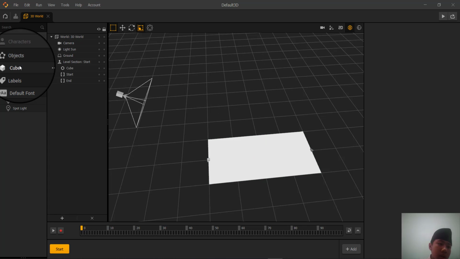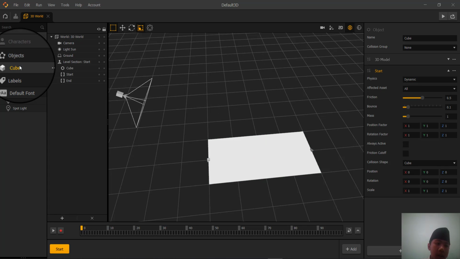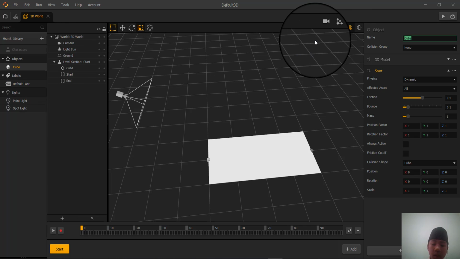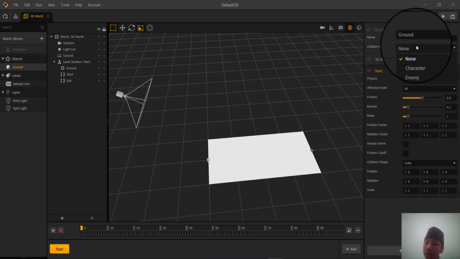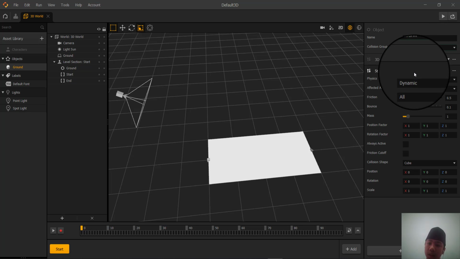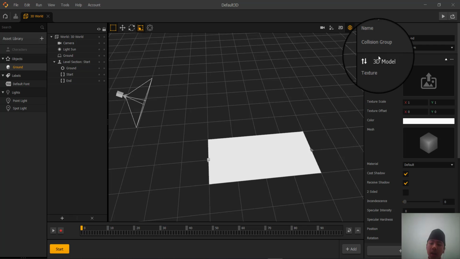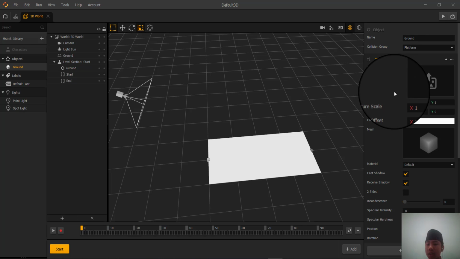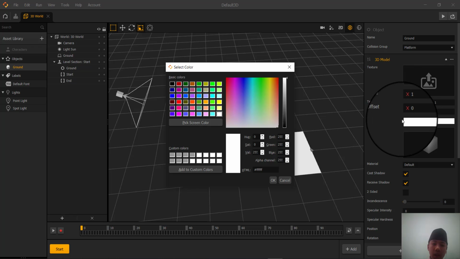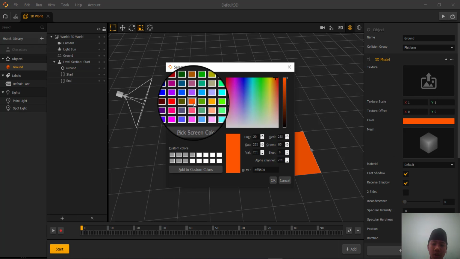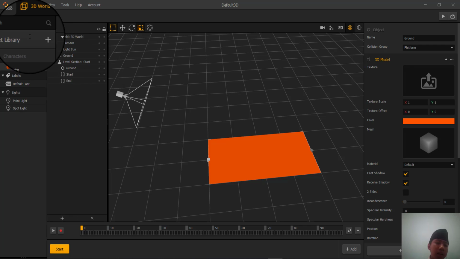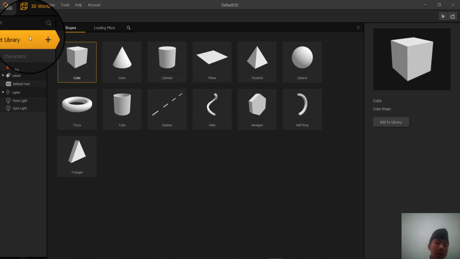Now click this cube here in the asset, and then change the name into ground. And then change the collision group into platform, and change the basic into static. Okay, you can add the color here, 3D model, and then change the color, maybe like orange, and then you can add the player.